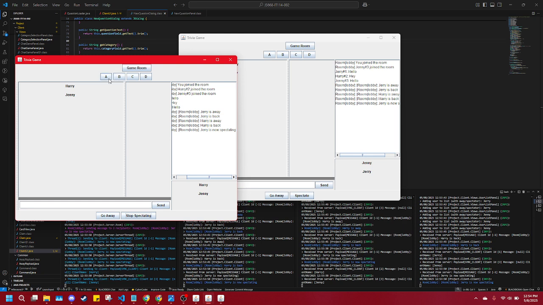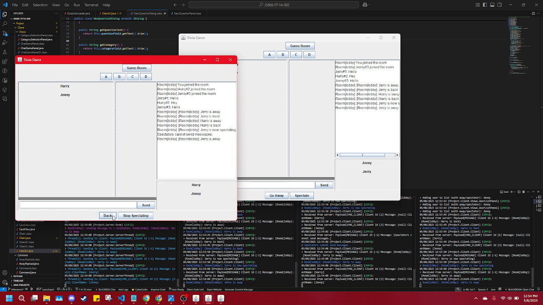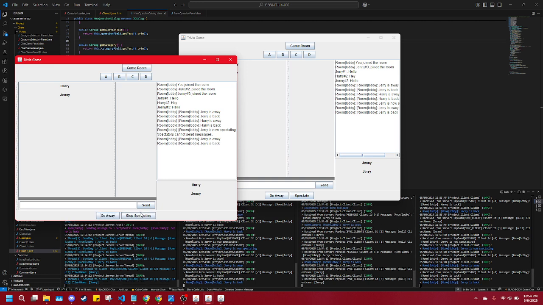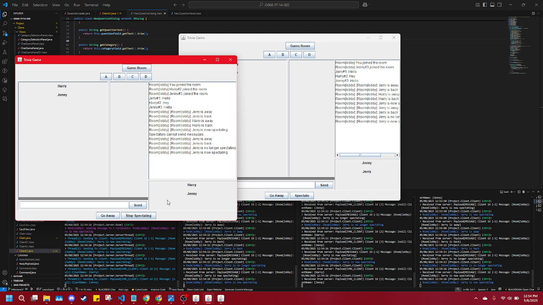I think I could just do a little small test. Yeah, you see, spectator cannot send message. So this works with spectating going away. I don't think it's necessary, but for spectating, it was for milestone 3. So that works, and I'm very happy about that.